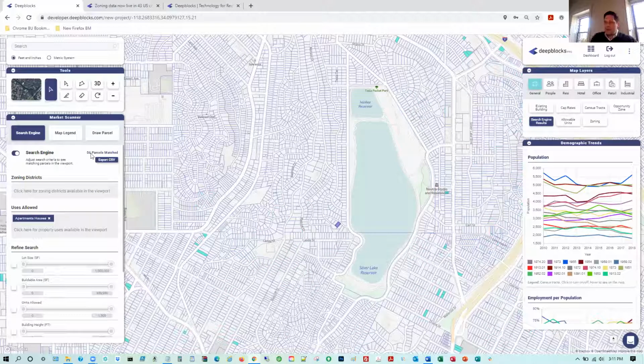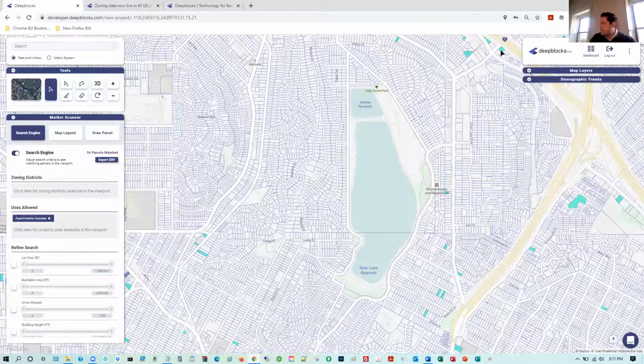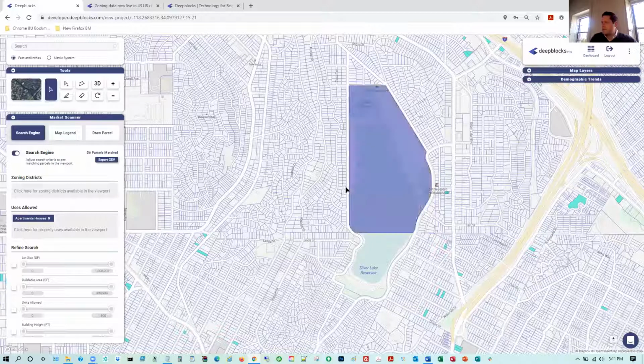Now what happens, we just drop down to 56 parcels matching. So now we have vacant land that is zoned for apartment houses. We have 56 parcels matching. And you'll see them kind of scattered. I'm going to minimize some of these screens so you can see them. There's a couple up here, a few over there, just scattered throughout this viewport. And again, there's a quick way of identifying the amount of parcels matching for apartment houses in this particular area.